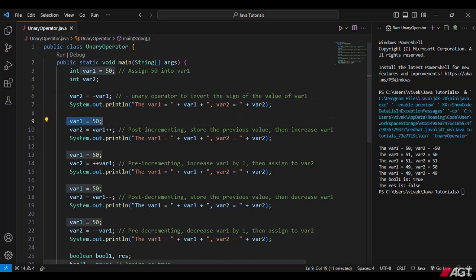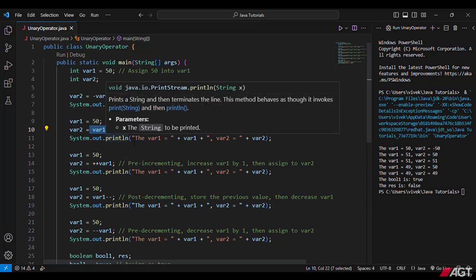Next one is that var1 is equal to 50 and var2 is equal to var1 plus plus. That means you can find that this plus plus operator is nothing but one unary operator. It is requiring only one operand, that is var1, and here we are doing the post increment. That means at first it will store the value, then the value of var1 will get incremented. So store previous value, then increase var1 by 1. So we have written everything in our comment.